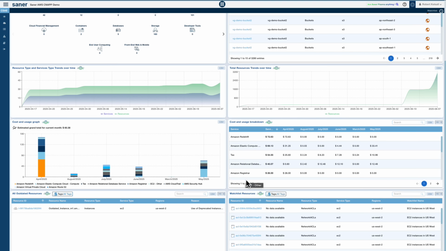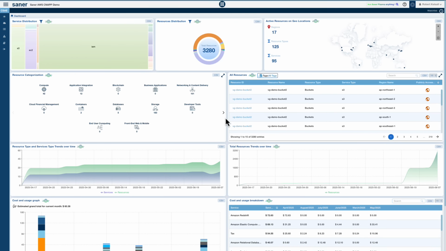So this is the first step in any problem, defining the scope of the problem, and the first step in CNAP is to get that full asset inventory, if you will, of everything within your cloud infrastructure.